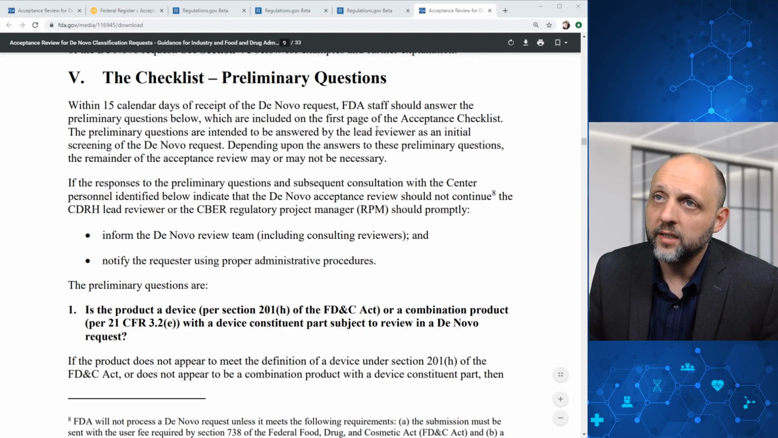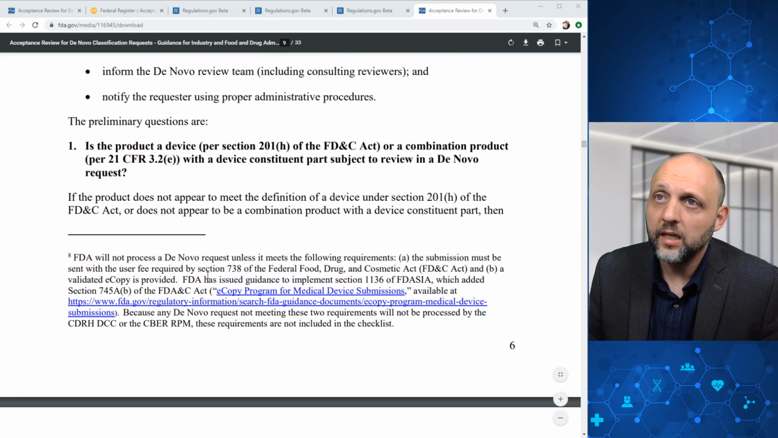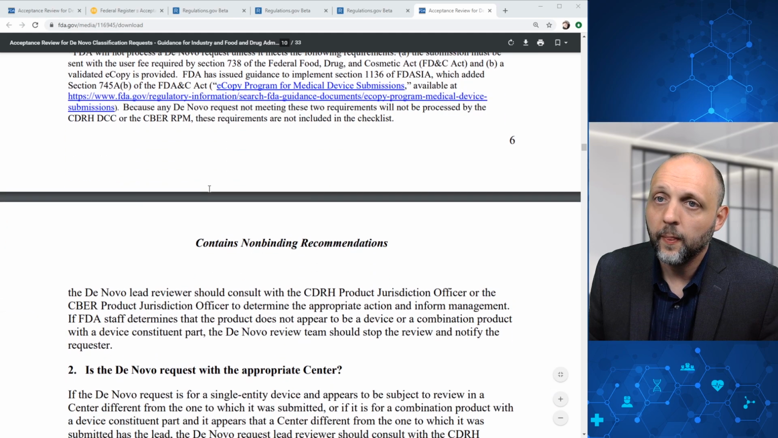And here, within 15 calendar days of receipt, FDA staff should answer the preliminary questions below. And if responses to the preliminary questions and subsequent consultation with the center personnel identified below indicate that the de novo acceptance review should not continue, then the CDRH lead reviewer or the CBER regulatory project manager should promptly inform the de novo review team and notify the requester. The preliminary questions are: 1, is the product a device or a combination product with a device constituent part subject to review in a de novo request?